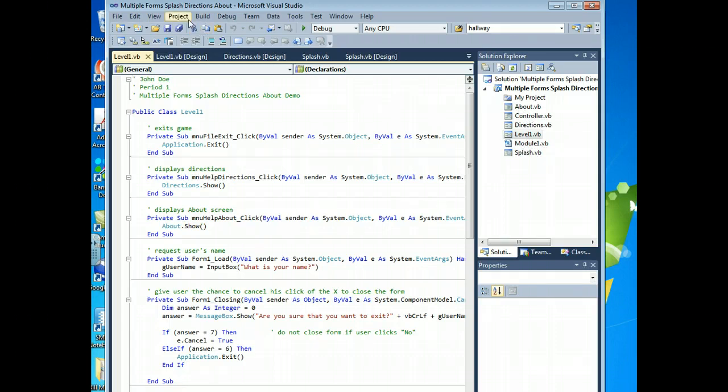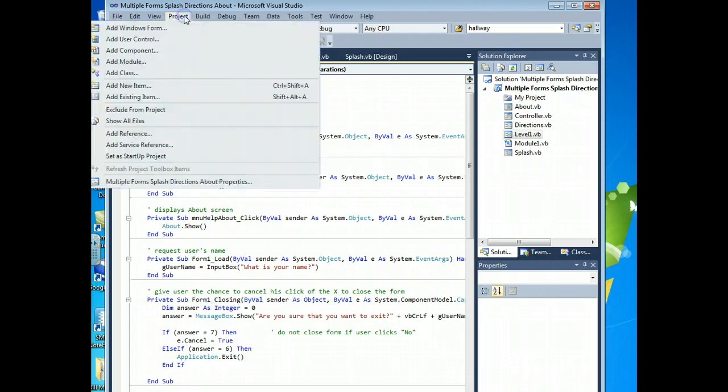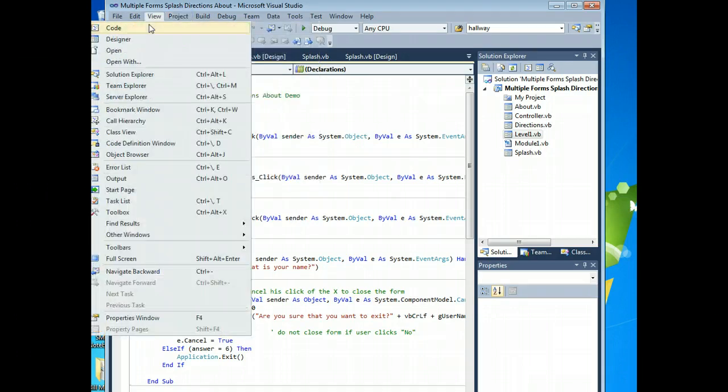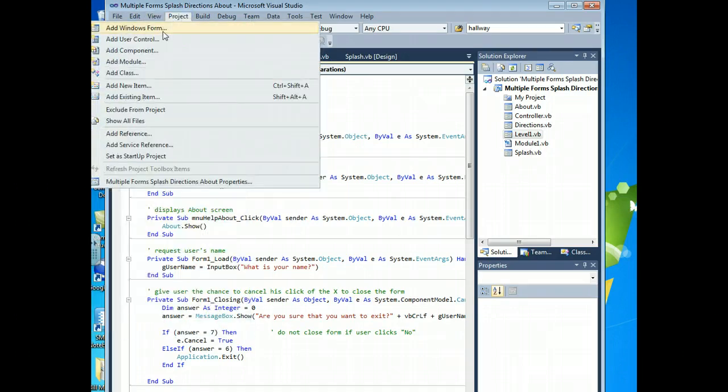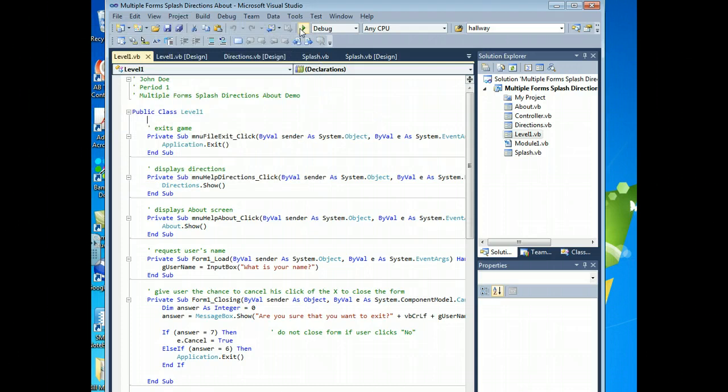All of these forms are added to the project by going to the menu command Project, Add Windows Form. And when you do that, you can name your forms with descriptive names like About, Directions, etc. You should use a capital first letter. The module is added by clicking the menu command Add Module. Okay, let's run the program to see what it does.